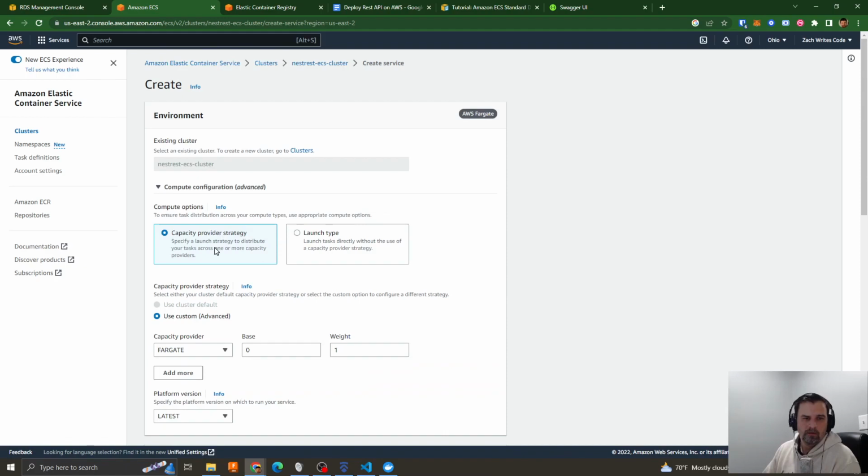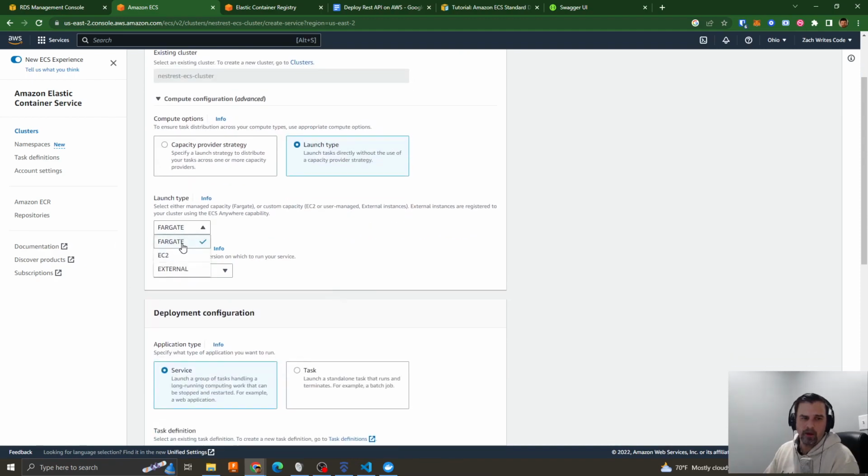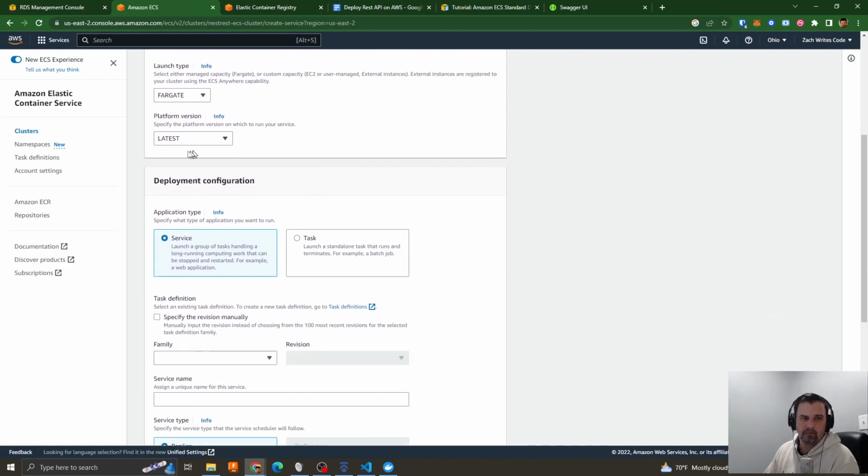And for this, we don't want to mess with capacity provider strategy right now. This is just a simple example. You can learn about this later. So we just want a launch type. It's real simple. Launch type is Fargate. Platform latest, so the latest platform version of Fargate.